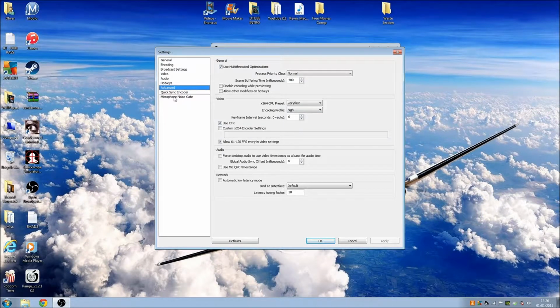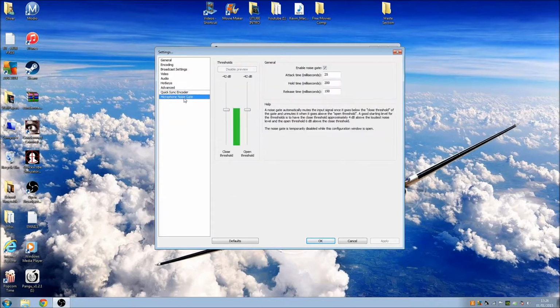Then you would go to the microphone noise gate after you've pressed apply, and yes, you need to go onto the enable noise gate and click yes, and then I would leave the rest. Click apply, press OK, and there the settings are done.